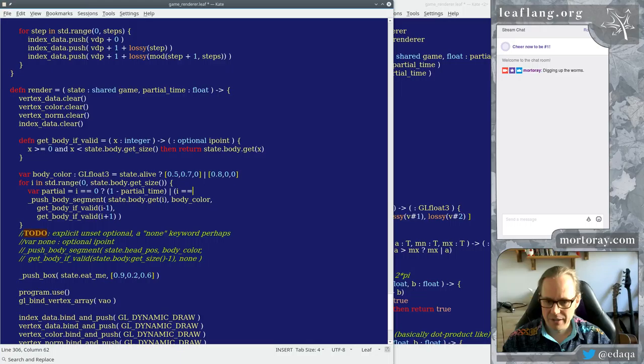Otherwise, if I equals state.body.getSize plus 1, it's the last one. I don't know if these ifs are the best way to do this, but that's okay. If it's the last one, we take partial time. Otherwise, we take 1. Now, let's see if Leaf can actually unify these correctly. There are some floats in here, and these other rationals should be interpreted as floats. So in theory, this should work. Then we're going to call partial on the rendering: push body segment becomes partial.